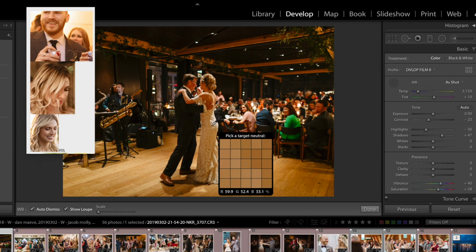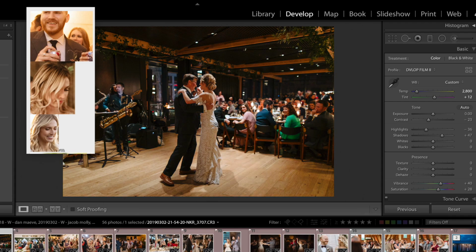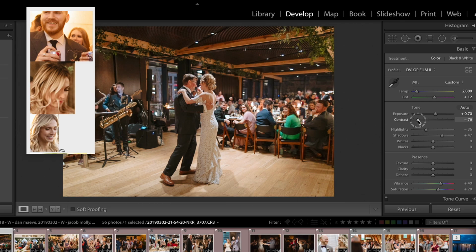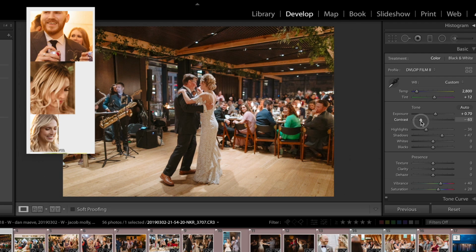I'm just going to use my color picker and pick a neutral target. This area kind of looks like it's going to be pretty neutral. It actually did a pretty good job. I'm going to bring up my exposure a little bit more. So I'm just going to bring down the contrast. So this is what it looks like with the contrast up. I'm going to soften it a little bit because that highlight on her is really sharp. And I'm going to warm it up a little.